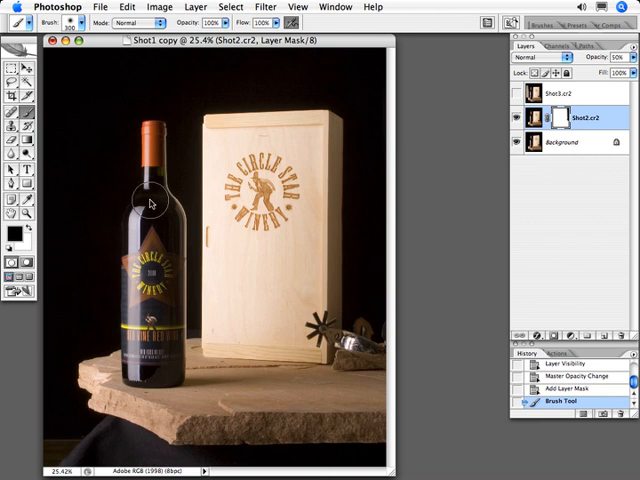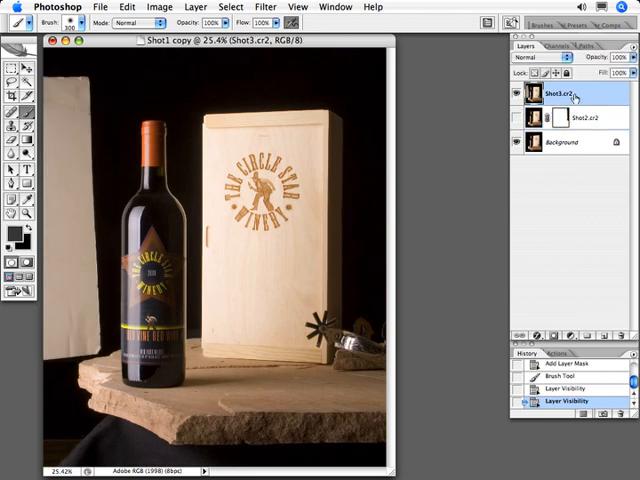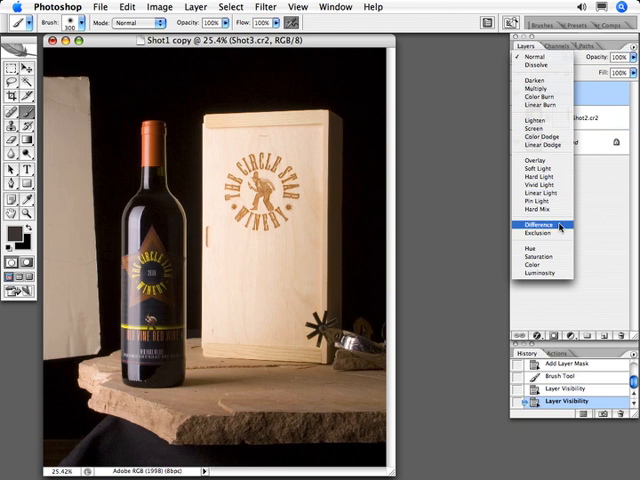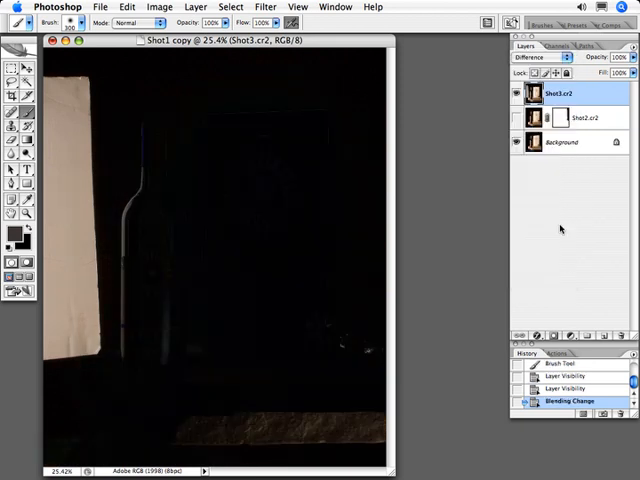So it's non-destructive. Okay, that's technique number one. That's the easy way. Now, let's talk about the complex way. I'm going to turn this layer off, and we're going to turn the top layer on here. To begin with, let's go back to the difference mode again. Normal down to difference.